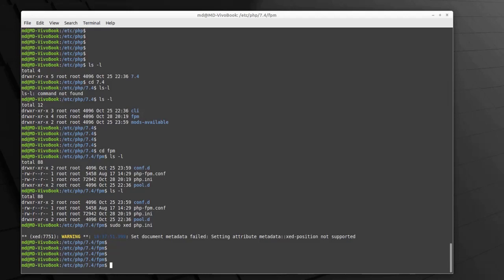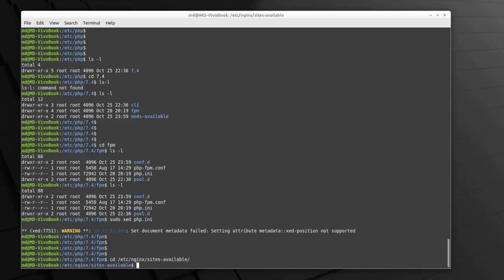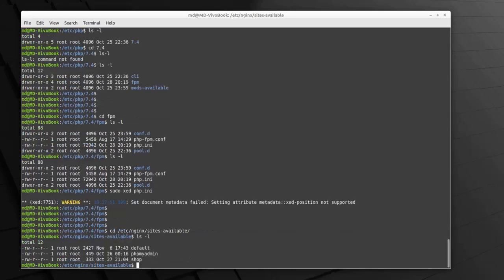So the file is located in, let me go within that directory. It should be in cd /etc/nginx/sites-available and ls -l. So that is the default file. We can change that file, but in my case I have other projects there, so this is why you see phpMyAdmin and shop. Those are different files to point to different directories.